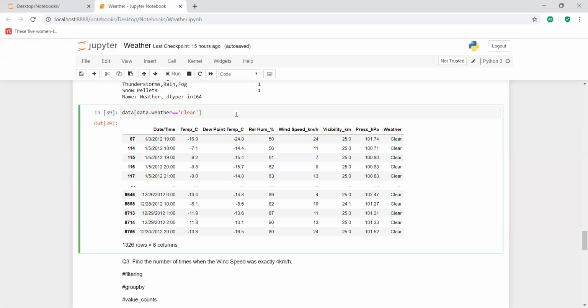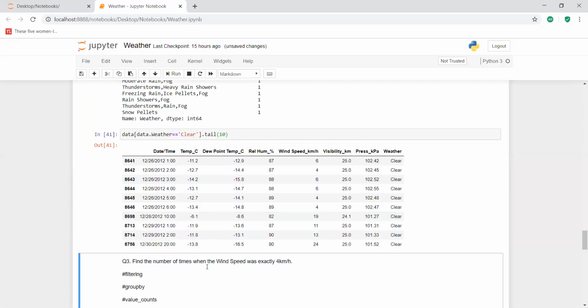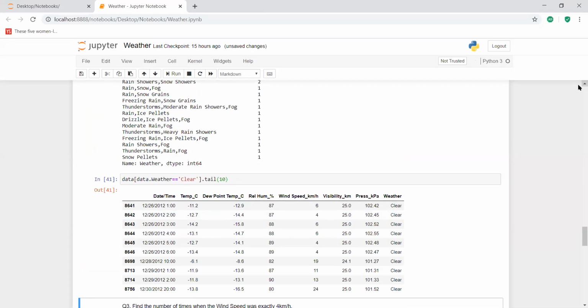Suppose you want to see the bottom 100 records, then what you could do is just use dot tail of 100. This is going to show you the bottom 100 records which contain the value clear for weather. You can see even the bottom 10 records if you require. So these are the bottom 10 records which have the value clear. Okay, so this is with filtering.